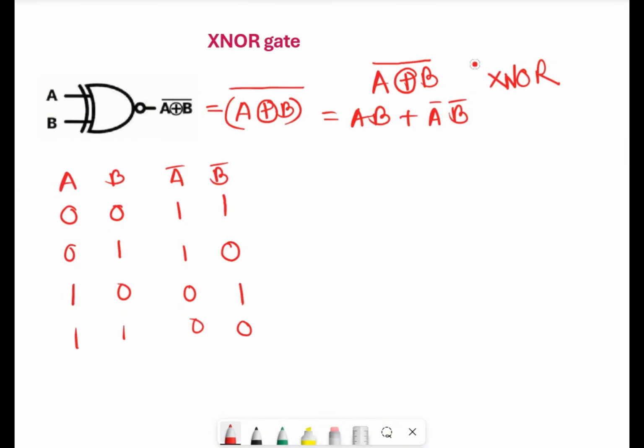Now we have to find the value of AB. So A and B, AB means 0 dot 0, 0 dot 1, 1 dot 0, 1 dot 1. So 0 dot 0 is 0, 0 dot 1 is 0, 1 dot 0 is 0 and 1 dot 1 will be 1.